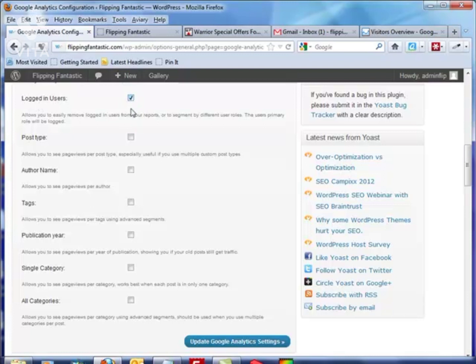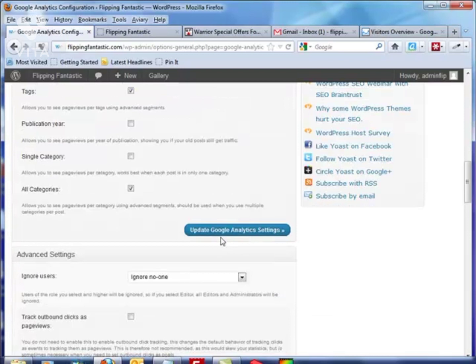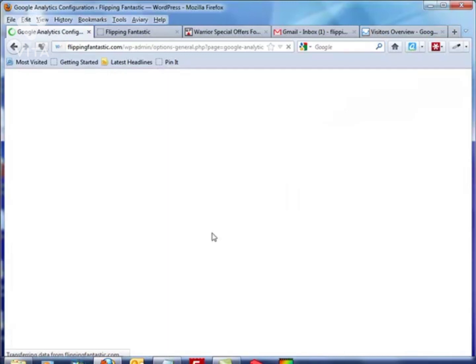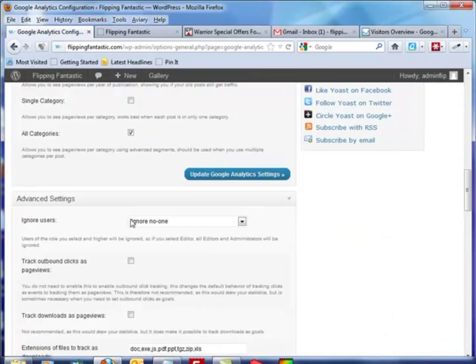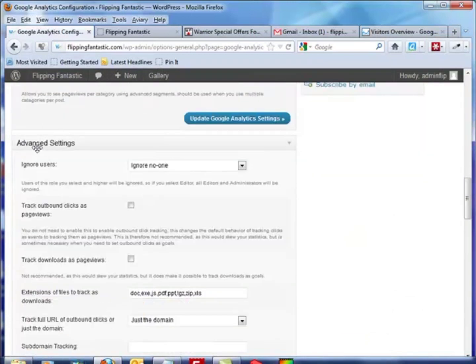Logged in users. I'm going to click that. If you have custom post types, you can see the page views of each post type. I don't have that. If you have a lot of authors on your site and you want to see which authors are getting the most reads, click that. I don't. It's just me. I'm just going to click the tags, and I'm going to click all categories to see what categories people are checking out, and click the blue update button. Anytime you see an update button, just update. It just makes more sense. Now, you've got another advanced settings box. You can ignore some users.